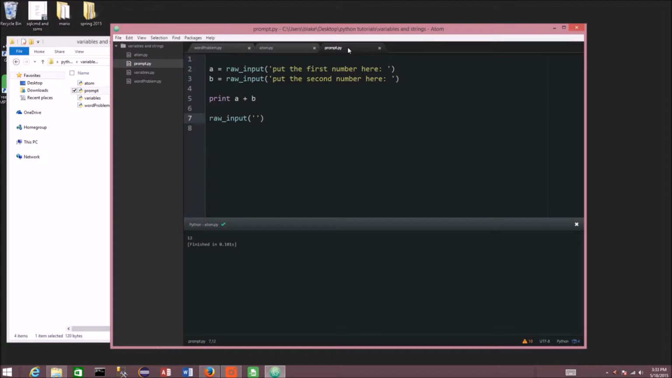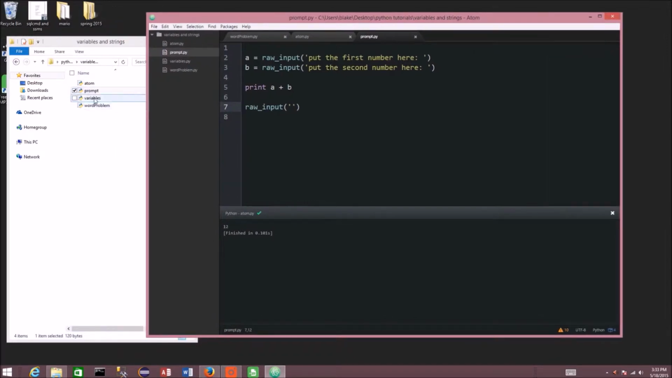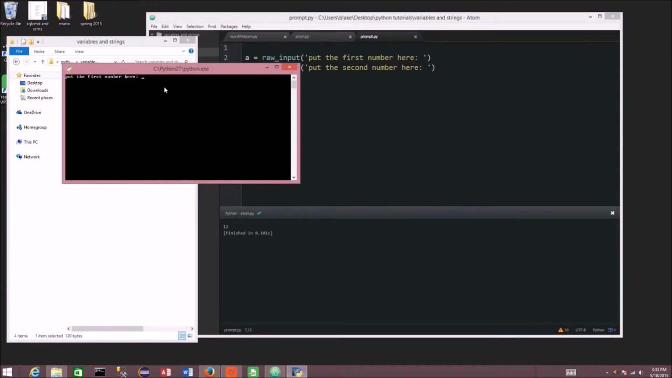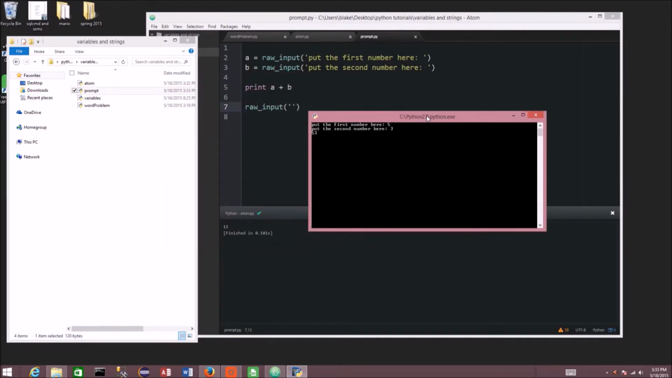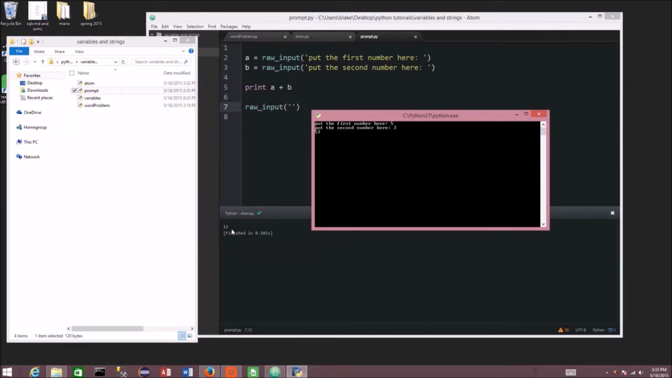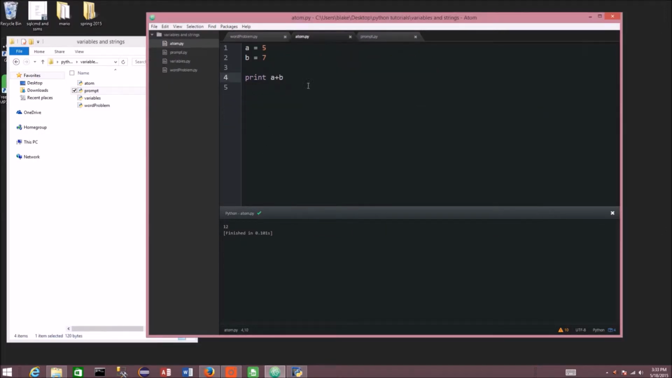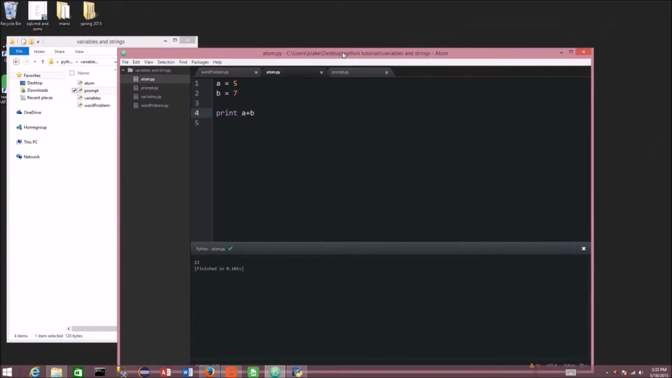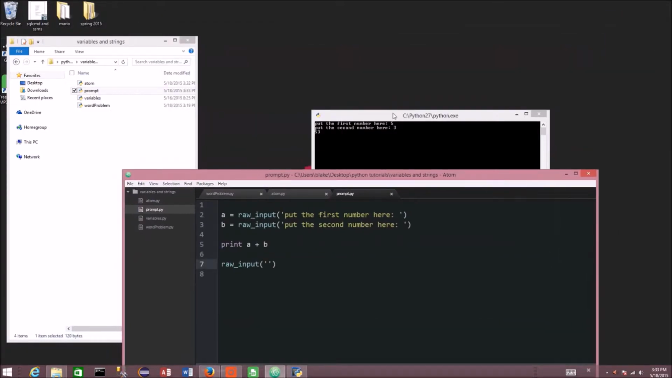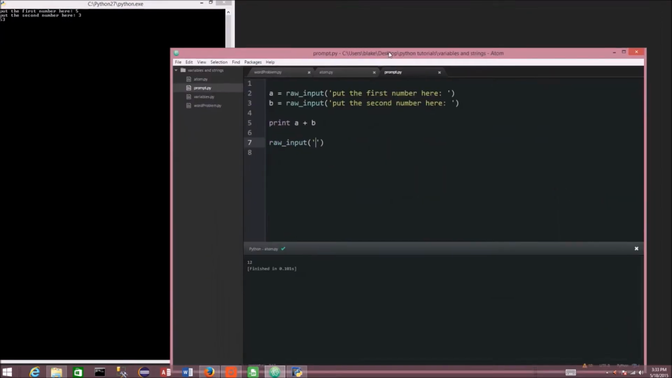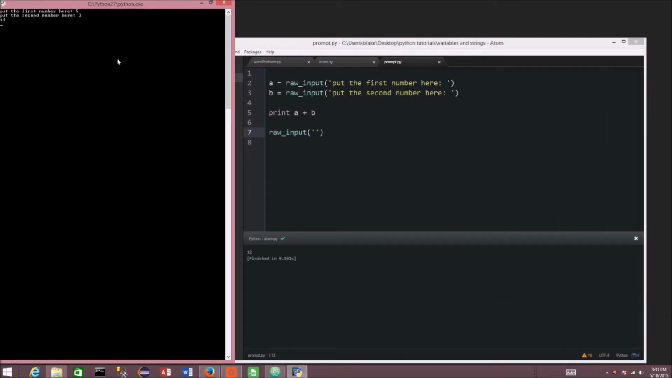Since this one is labeled prompt.py, we're going to go over here and double click it. For the first number here, 5, second number is 3. Now, you see, instead of adding them together, like the first one was 5 plus 7, which is 12, in the Python prompt, it did 5 and 3.